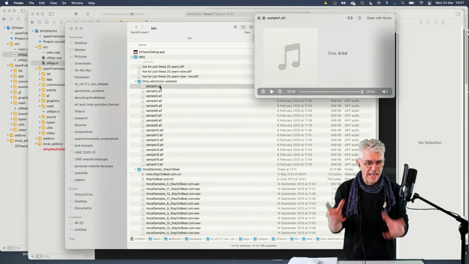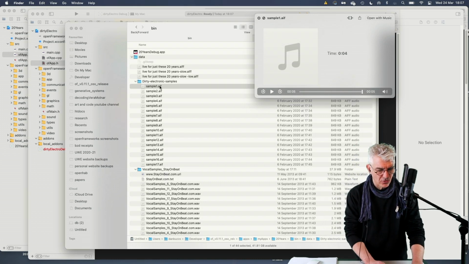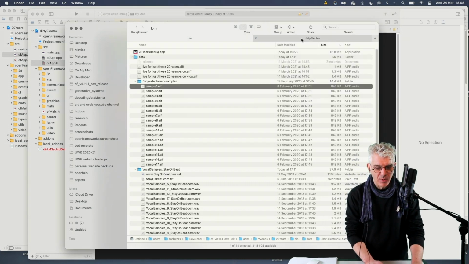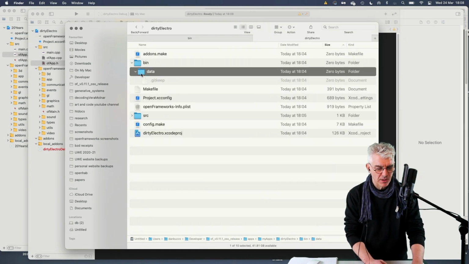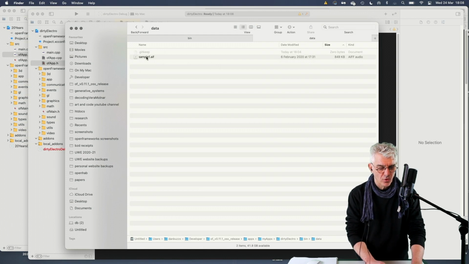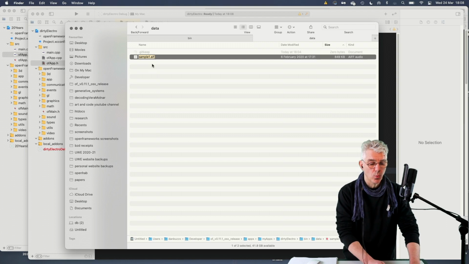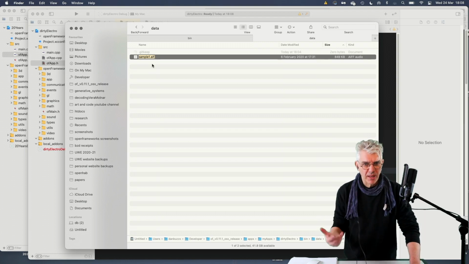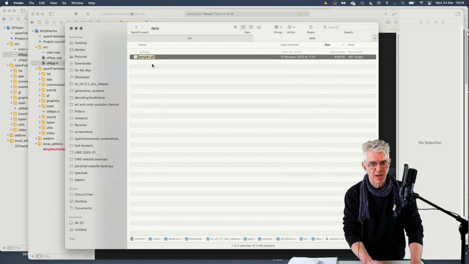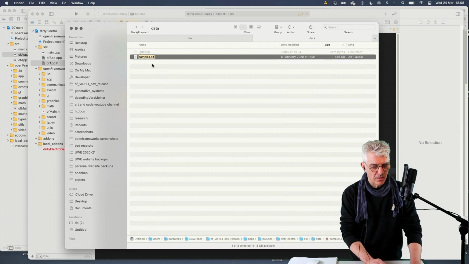kind of dry electronic kit, and I can just copy that sample and I'm going to put it into the data folder here. So if I select that and grab its name as sample1.aif, and this will play WAV files and a bunch of different file types as well, but WAV and AIF are probably the most common.